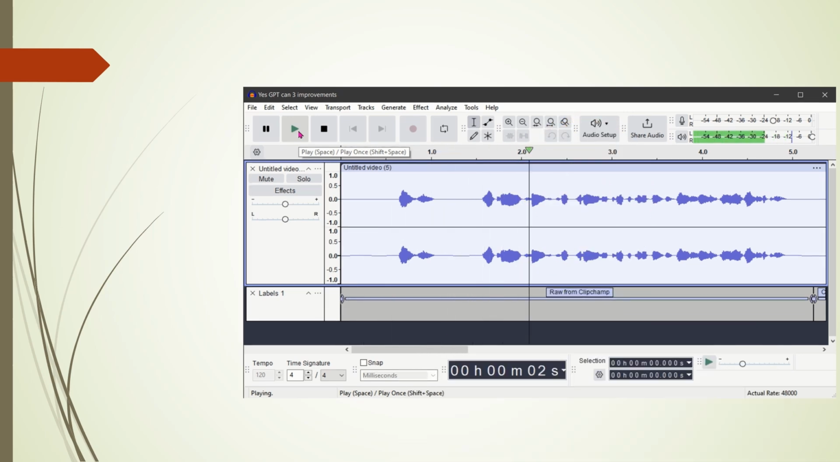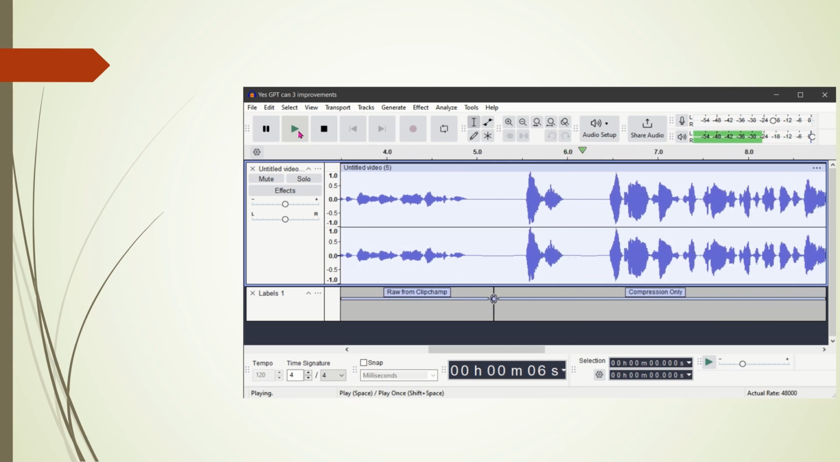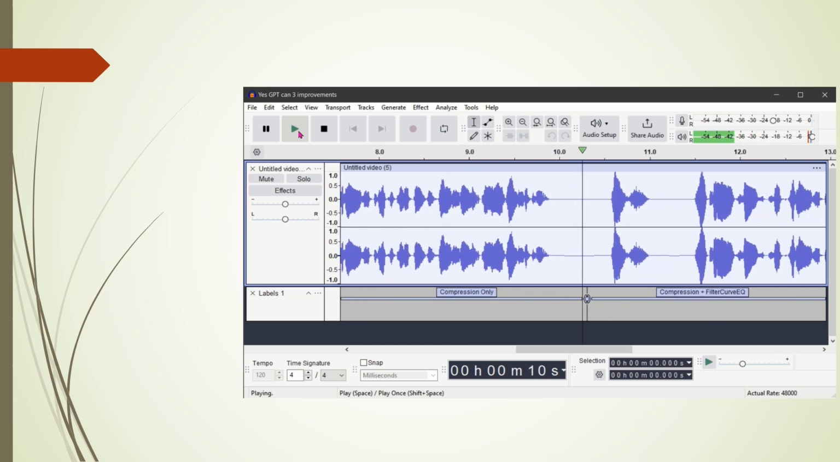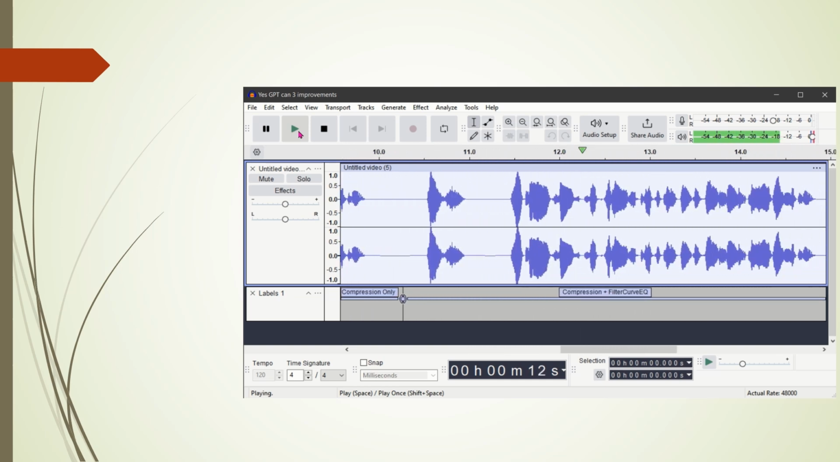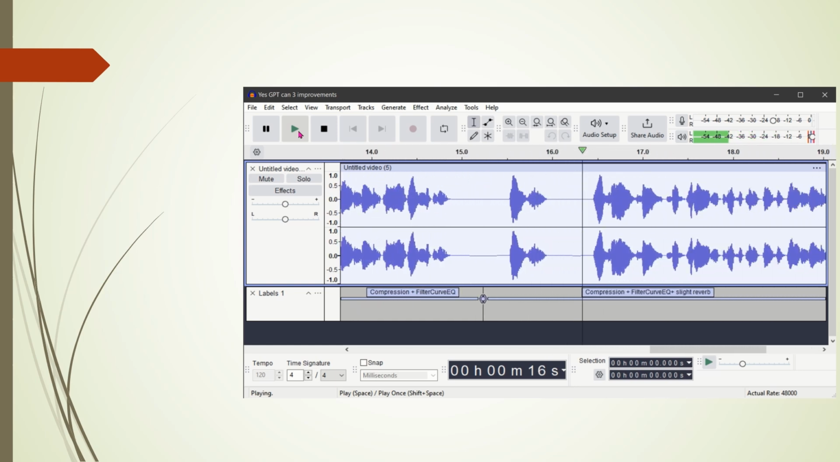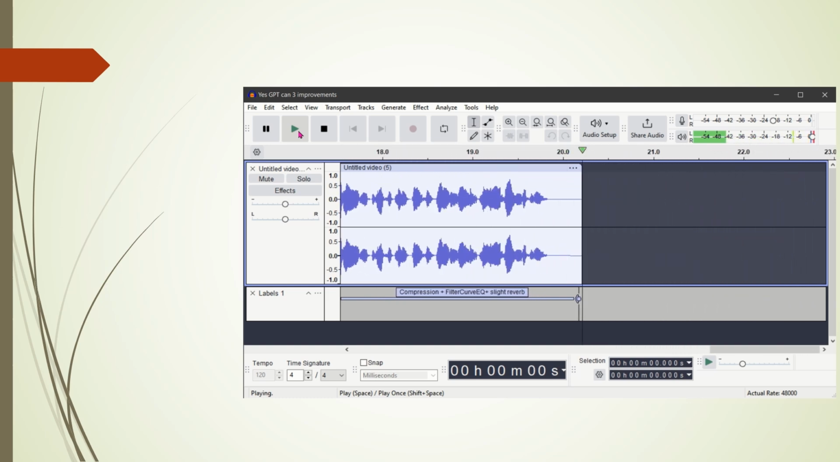Yes. You can improve Clipchamp's text-to-speech voices in Audacity.